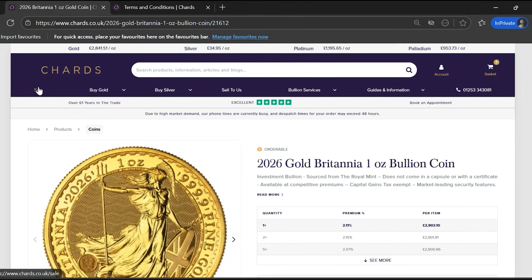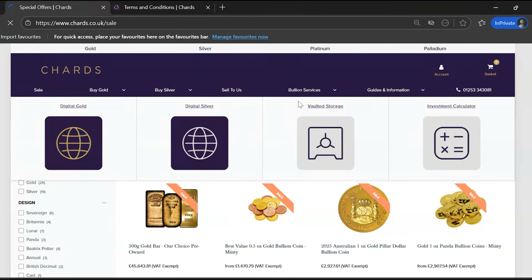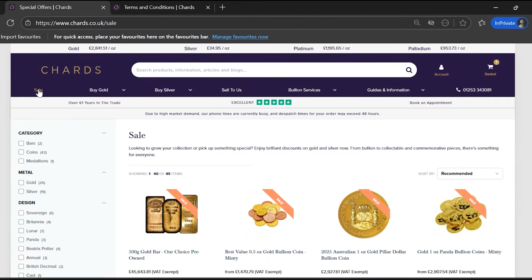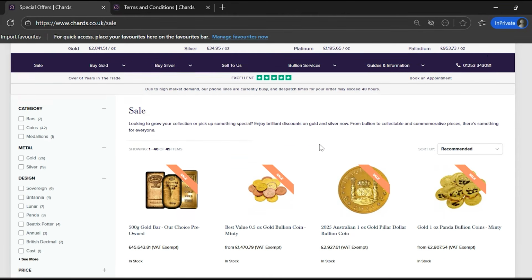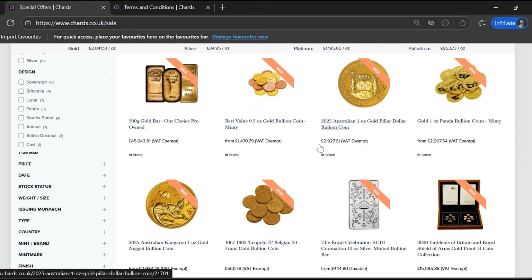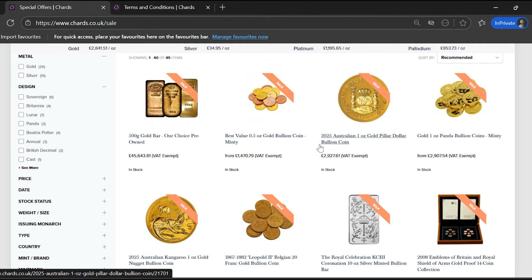So this is where you'll find anything that's on sale or special offers. You'll click into the top bar there where it says sale. You will then be greeted with a load of sale products. These can range from bullion, proof, silver, gold, platinum, palladium. Anything that we've got that is on sale will appear on this URL link.